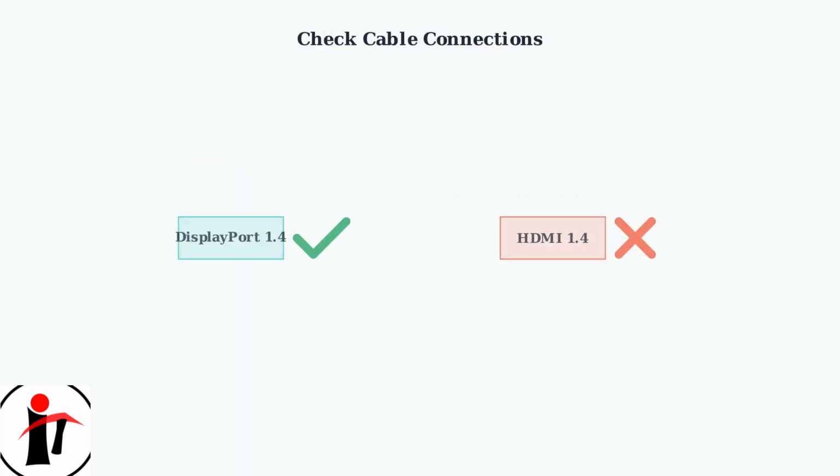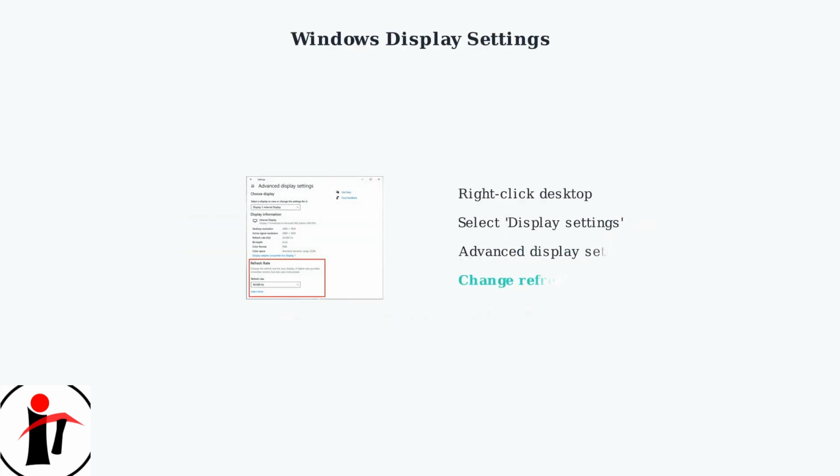Cable compatibility is crucial for 240 Hz operation. Use DisplayPort 1.2 or higher for best results. HDMI 2.0 can work, but DisplayPort is preferred. Older HDMI 1.4 cables cannot support 240 Hz refresh rates. If 240 Hz doesn't appear in Windows display settings, navigate to Advanced Display Settings and check the refresh rate dropdown. The option should appear after updating drivers and using the correct cable.